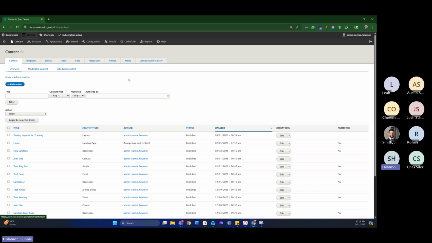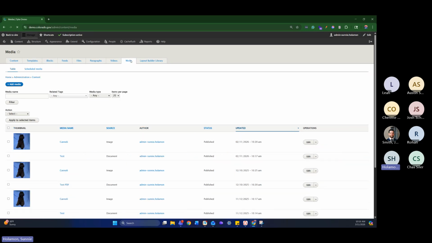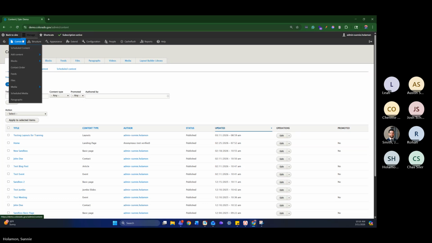So first and foremost, if you are ever making a big change to your website, your first step should be to get any images or documents that you're going to be using into the media library. To get to your media library, we're going to click on content just to refresh. And then in content, you're going to have these tabs hanging out. You're going to select media.